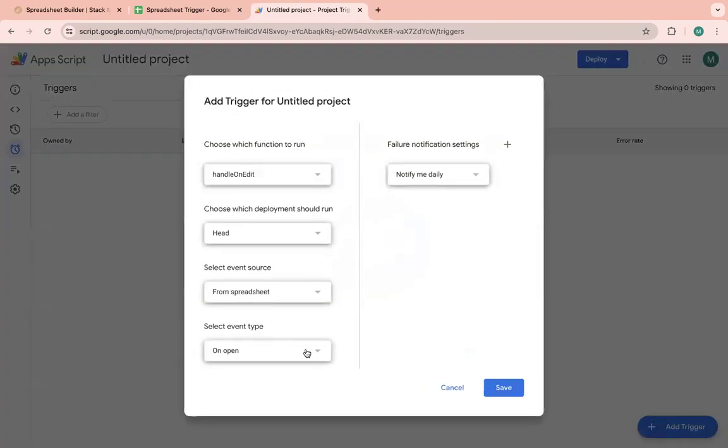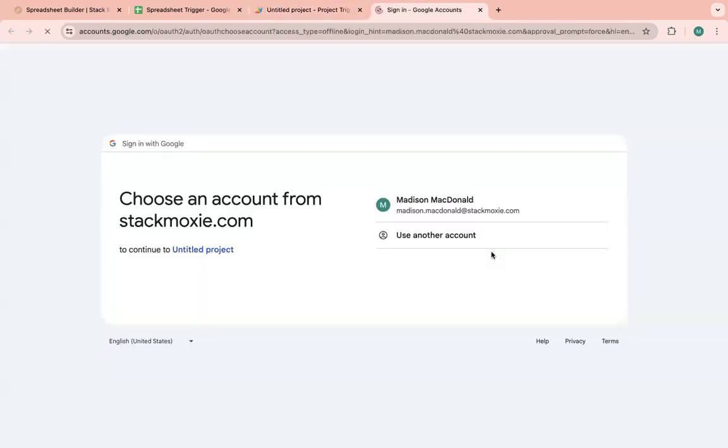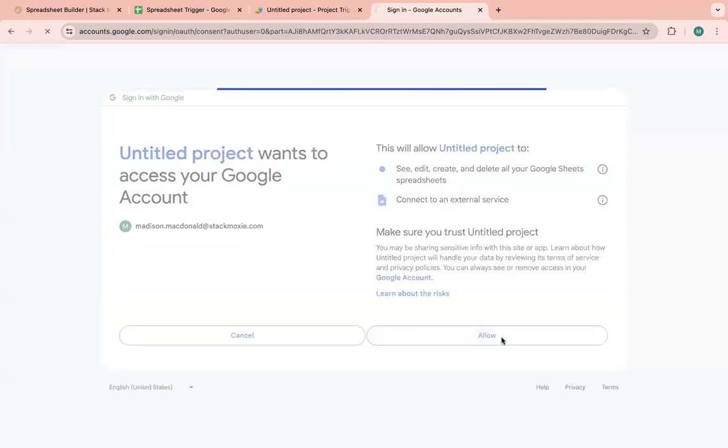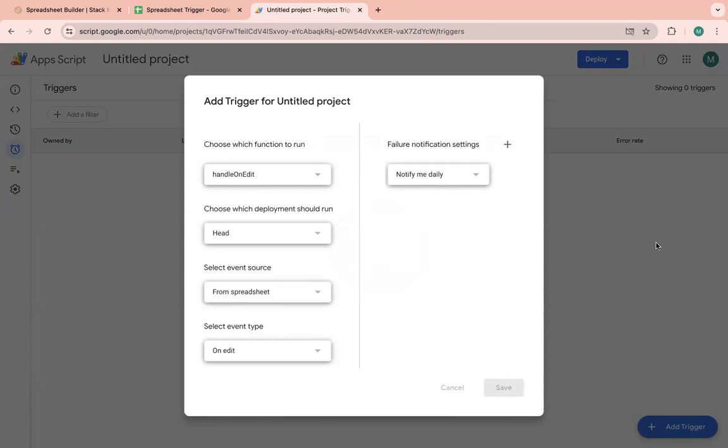And I do want this to be on edit. And then I'm going to click save. And it's probably not going to work the first time because it's going to want you to verify your account. So then I'll just press save again and it's going to navigate away. And then I'm just going to select my account and allow permissions here. And that should do it.